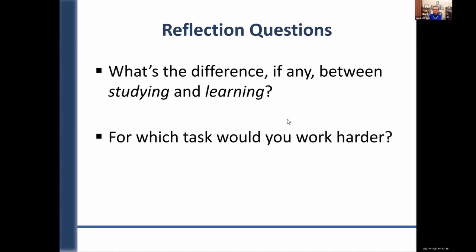So I asked them, for which task would you work harder? I set it up in more detail in the book, but in the interest of time, I'll just tell you what the two options are. Would you work harder if I told you that you didn't do so well on the first test, so the second test is coming up, and you have to make an A on this test? The second option is, I tell you, you know how hard you would work if you had to make an A on the next test.